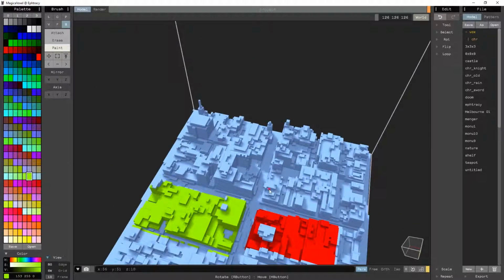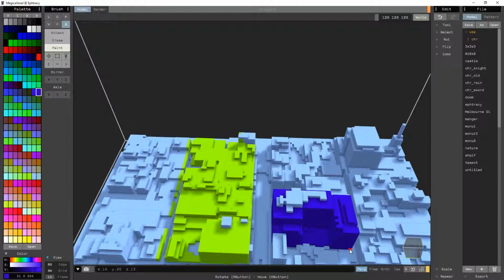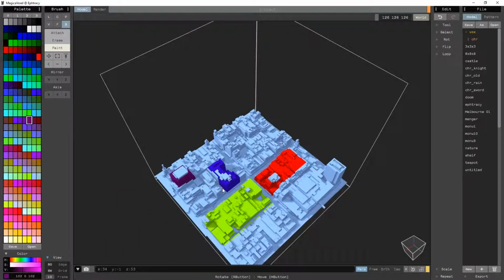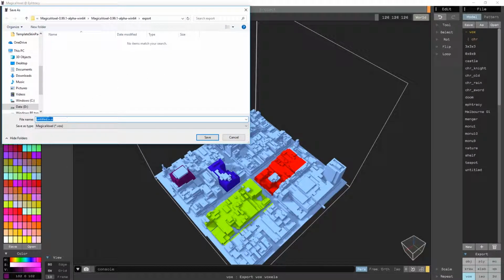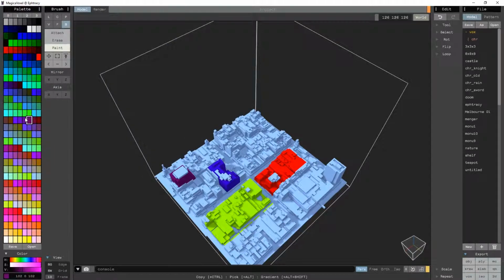The other cool thing about Magic of Voxel, and I'm not doing a great job of it, but you can see what's happening, is we can actually paint particular structures, and it would take a bit of time to do, but you can do that. And then if we export that as a Vox, let's save that somewhere a bit more relevant right now, to demo video.